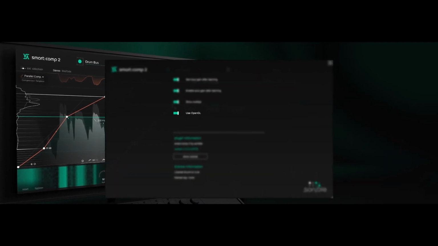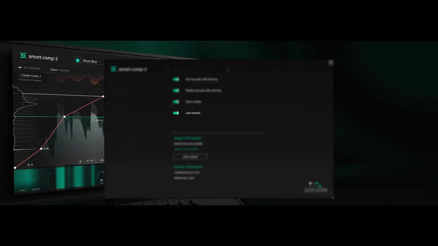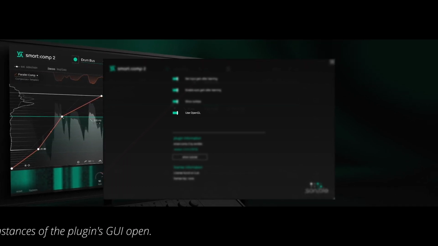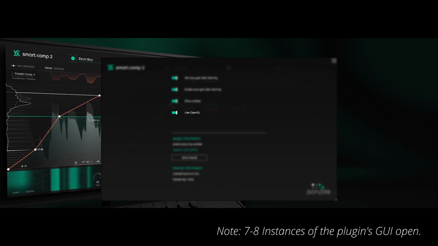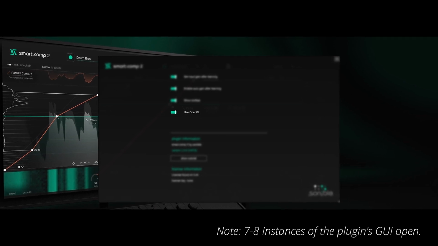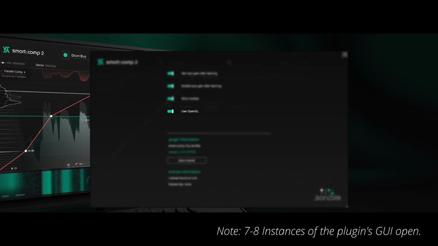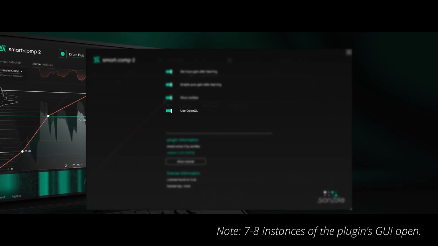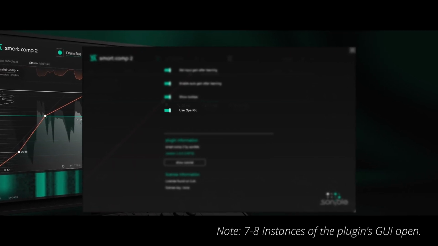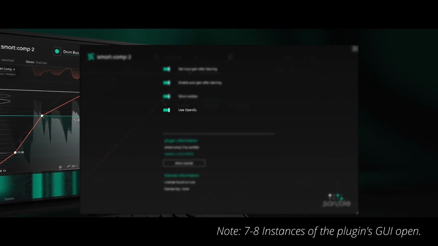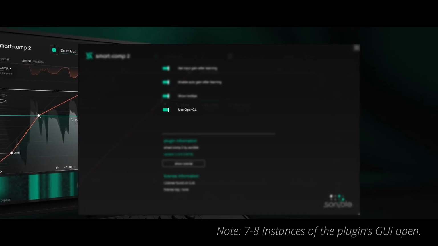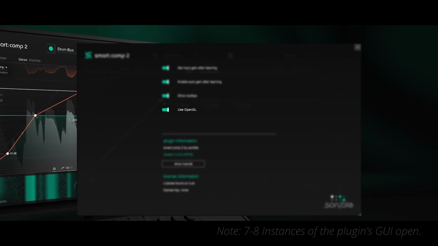Be careful with this plugin because I had approximately 7 or 8 instances open and Cubase froze. And apparently that is because of the nature of the graphic engine. It's using OpenGL. So I sort of ran out of GPU processing. It was up to 50% just from those instances. And I'll show you here.